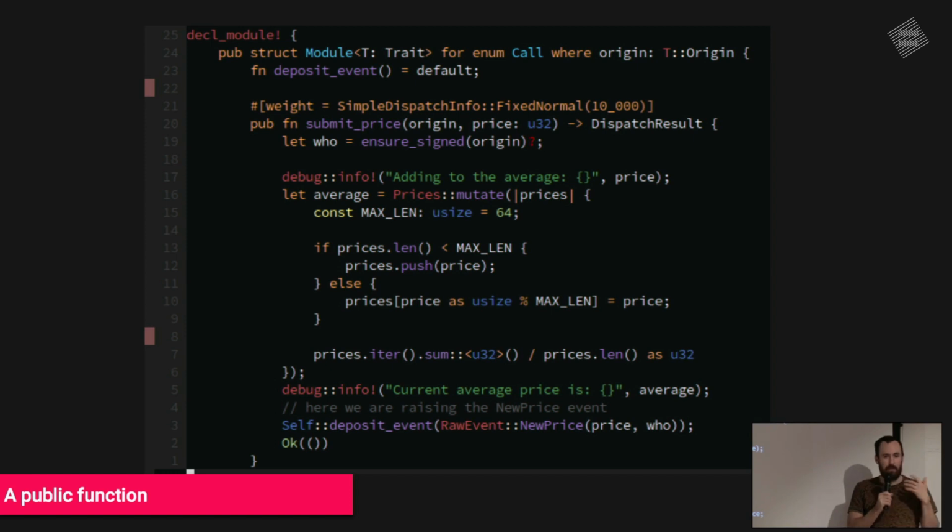So we need a public function in our module as well. And in Substrate, when we are building a Substrate runtime, you do this by creating a public function within the decl_module macro. That function takes an origin and takes a price.